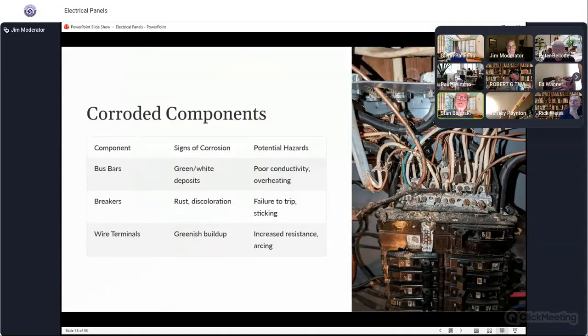Corroded components. That's probably pretty bad right there. There are a lot of problems there, but you see corrosion at different levels. Lightly corroded bottom of the panel, but that could get worse. To me, when the breaker lugs are corroded, that's a big problem because the wires are going to loosen. And for me, if there's rust on a breaker, the breaker should be replaced, in my opinion.